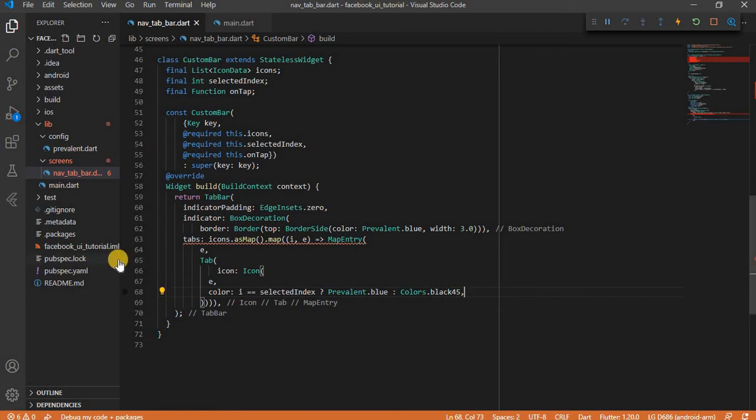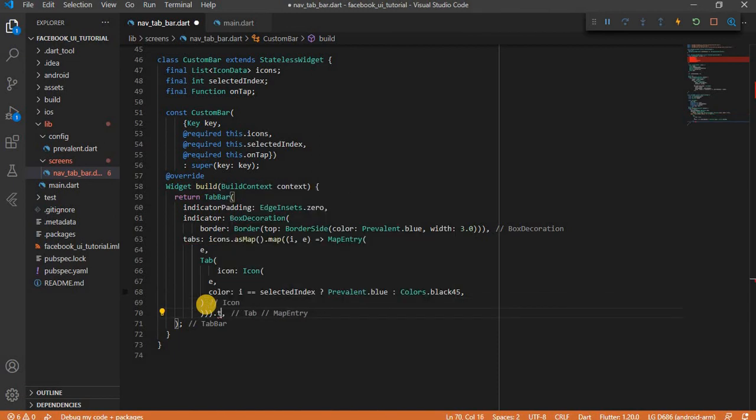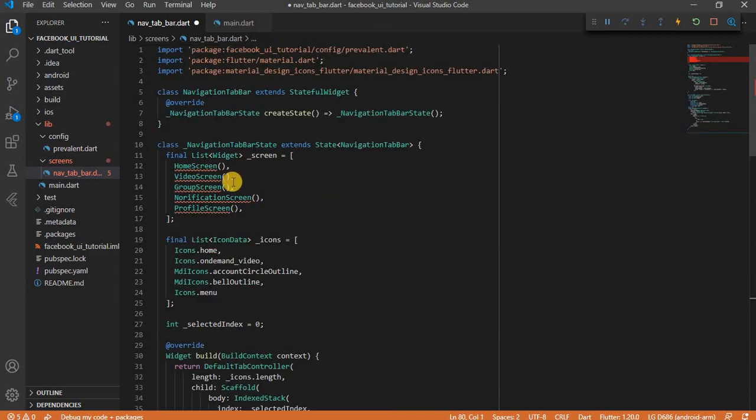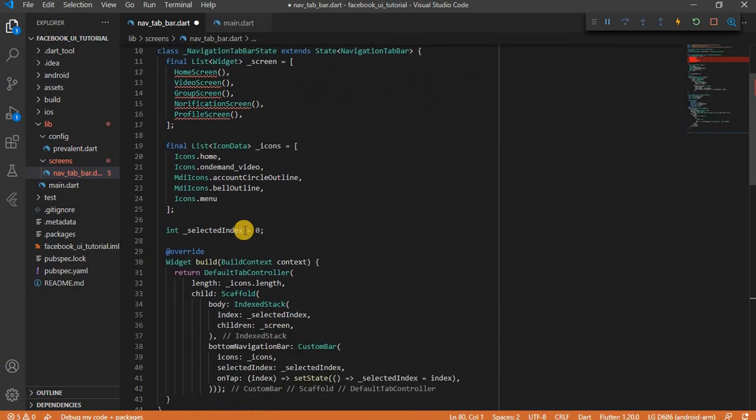We also need to convert this map to values, and then values back to a list, using .values.toList(). Okay, once that's done, there's one last property called onTap, and then pass the onTap. Now all we need is for these screens to be created.